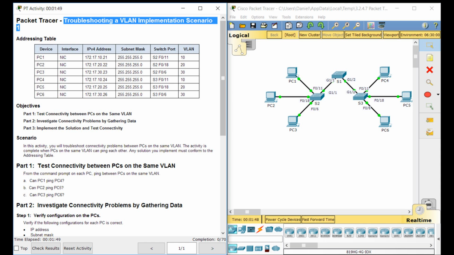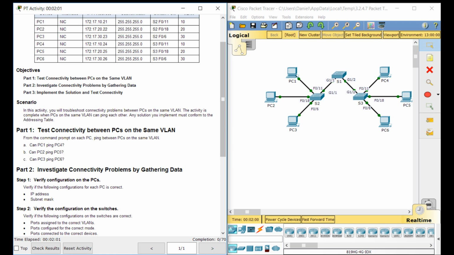This one's going to be going over troubleshooting VLAN implementation. So this probably won't take as long as the other labs that require a bit more configuration. So let's go ahead and just get this done, shall we?